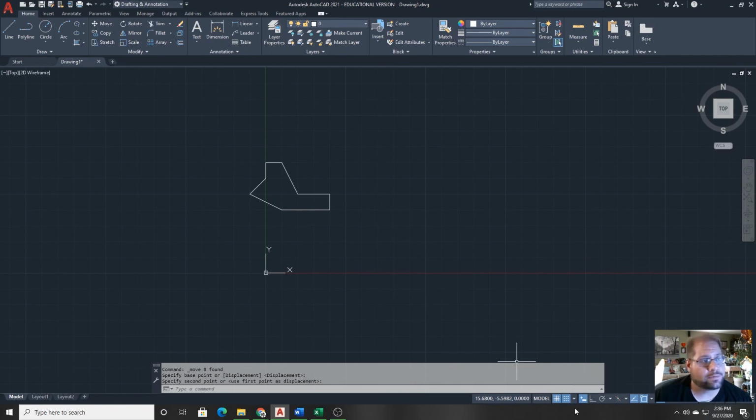So that's about it. We covered rectangles and the several options that come with rectangles. We covered polygons. Most important thing, again, is inscribed and circumscribed, and then we talked about grid and grid snap.